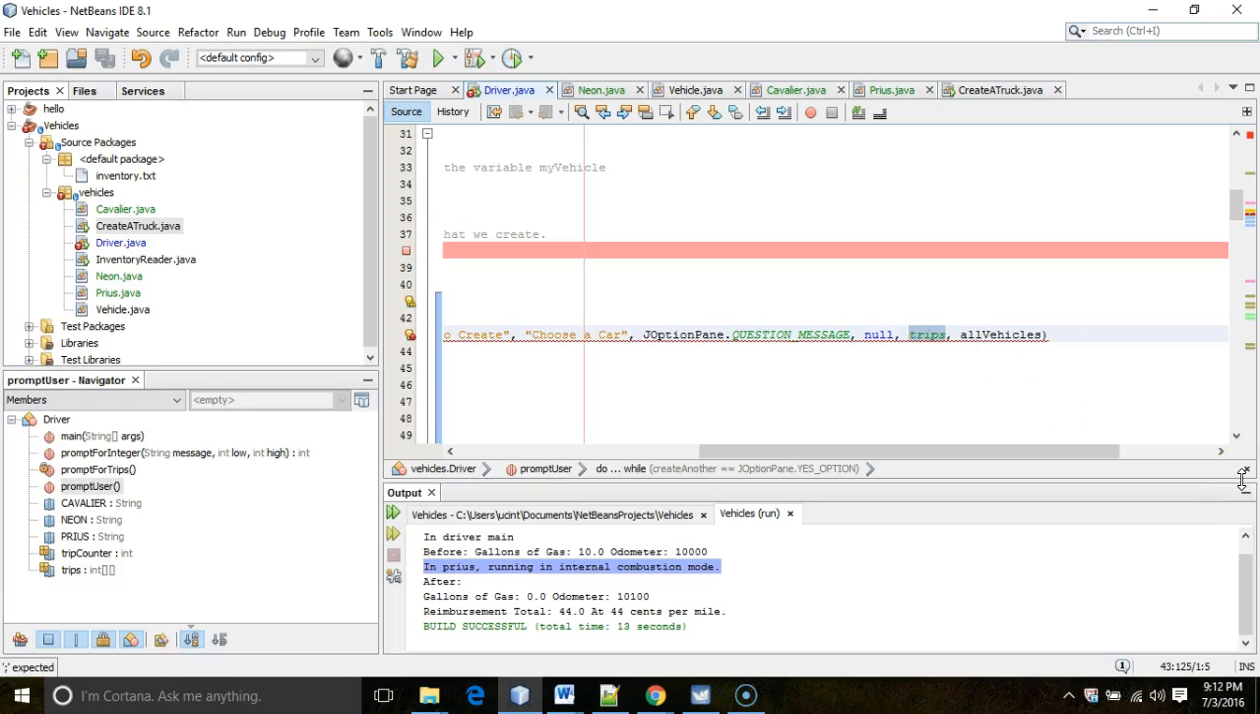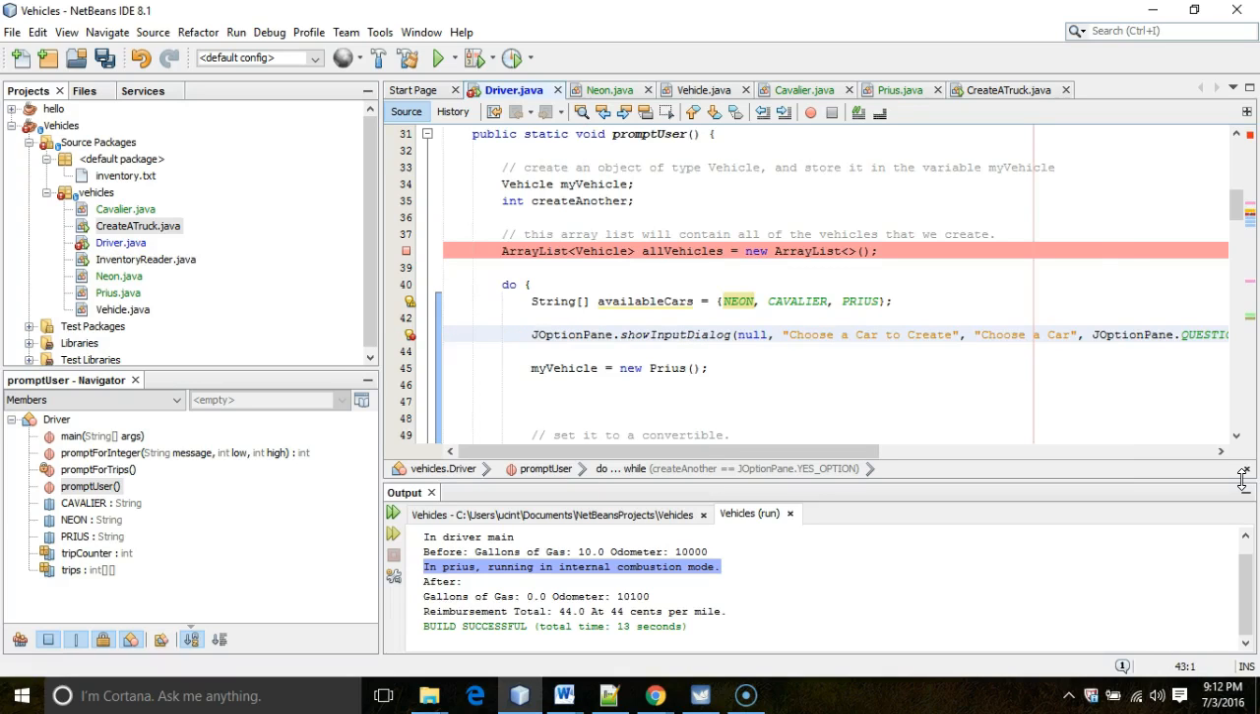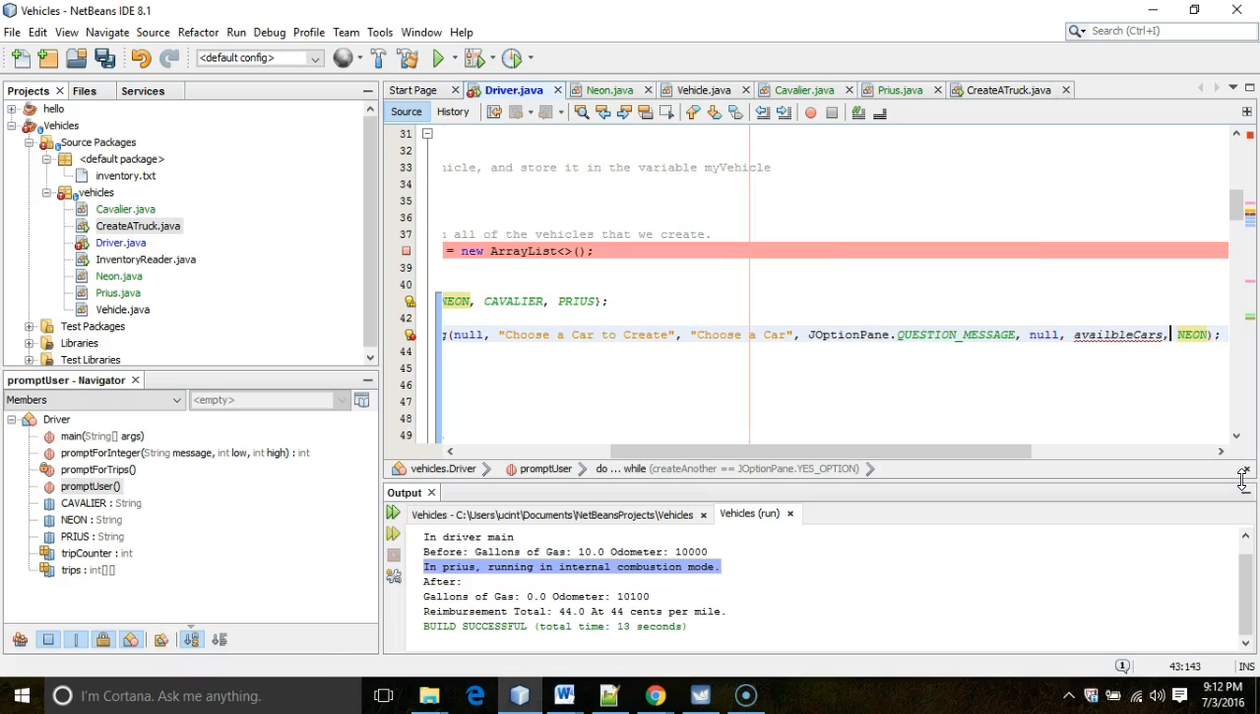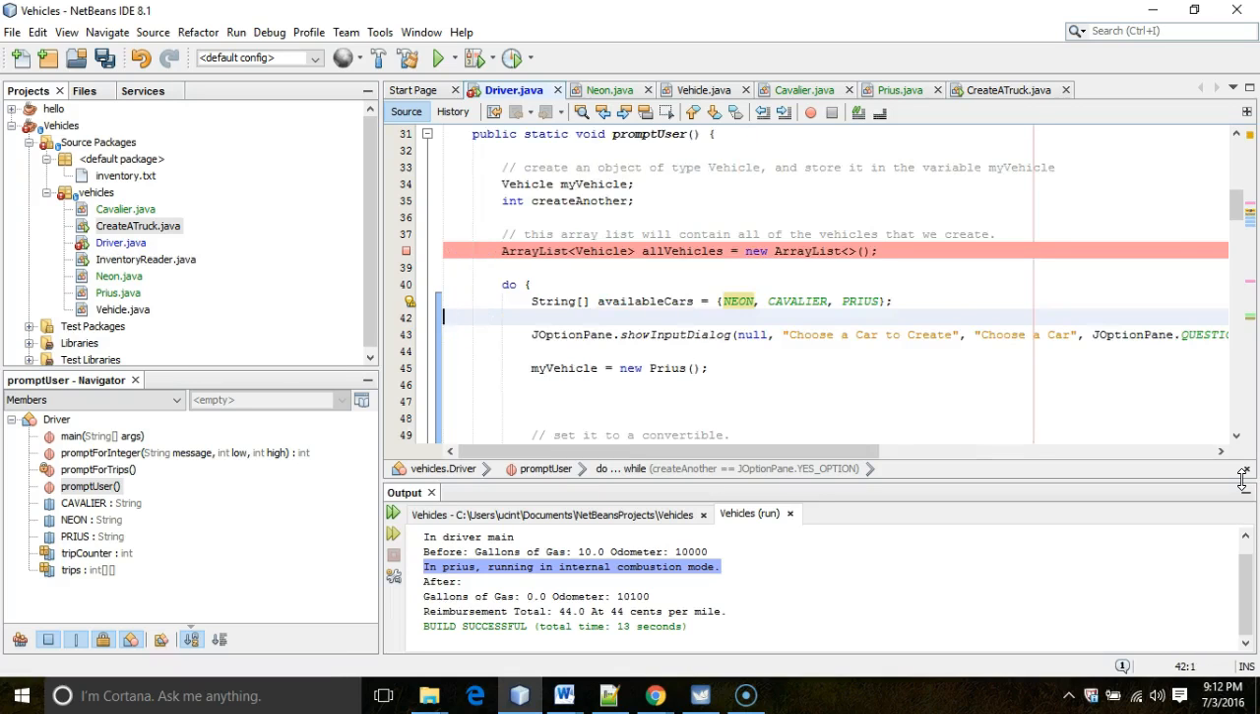Okay, so back up to my show input dialog now. For the options I want to give the user, I'm going to say availableCars. And for the default value, let's go with the most simple case. We'll say NEON, and we'll use the constant there, and then finally terminate with the semicolon. Okay, looks like I misspelled availableCars. There we go.